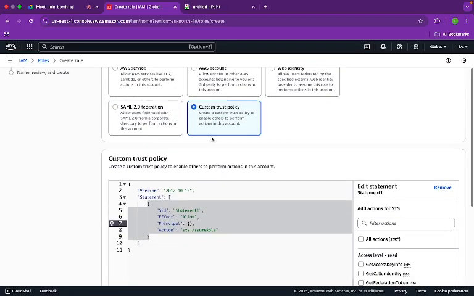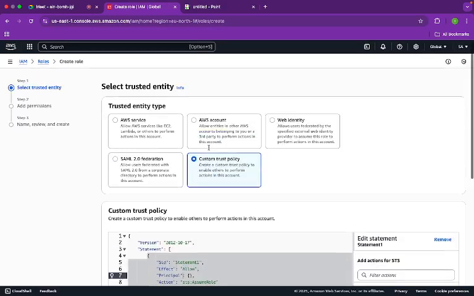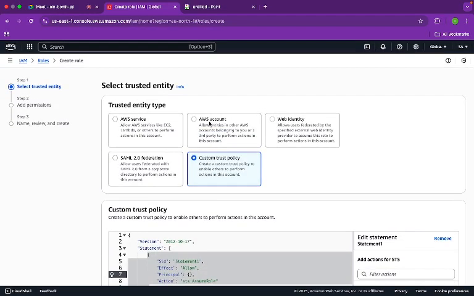Then the next one is custom trust policy. Custom means you don't want to attach any rules, or you don't want to create any rule.